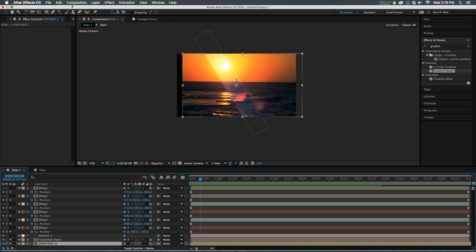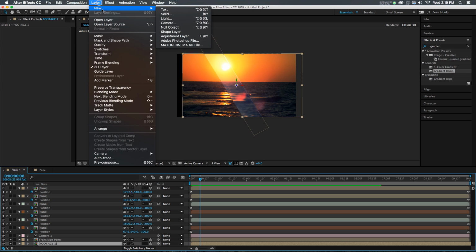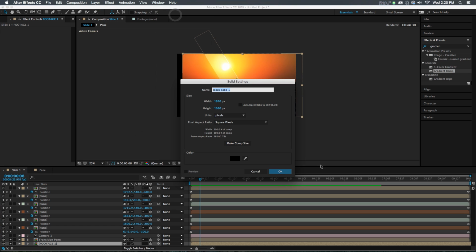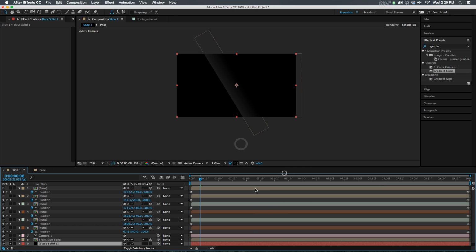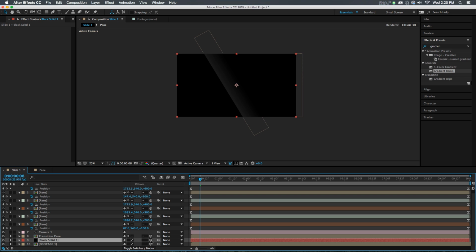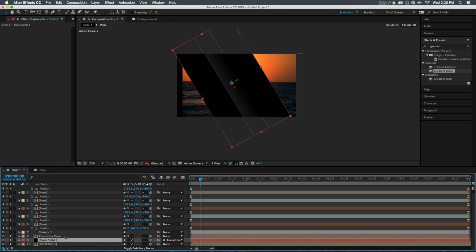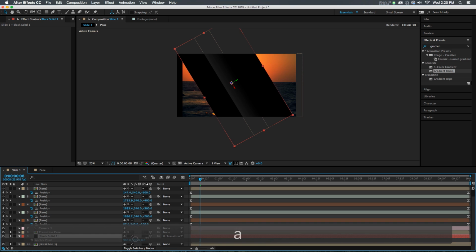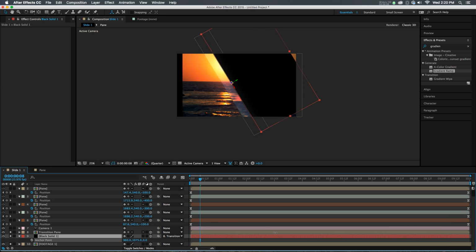So let's go and make something helpful for that. Let's go Layer, New, Solid. Wonderful, make comp size. So we've got this solid, and let's make it 3D and parent it to the transition pane. And when we do, hold down Shift, and that'll get this to snap onto it so that it sticks to the other one and moves itself, getting those anchor points on top of each other. Great.